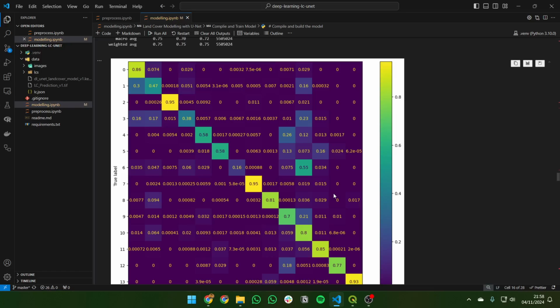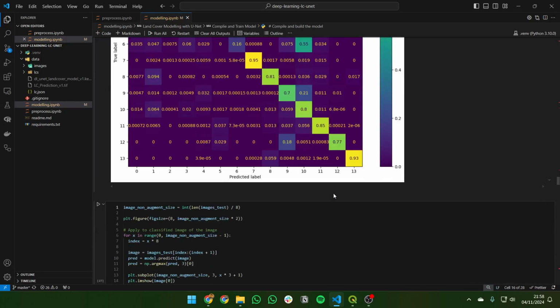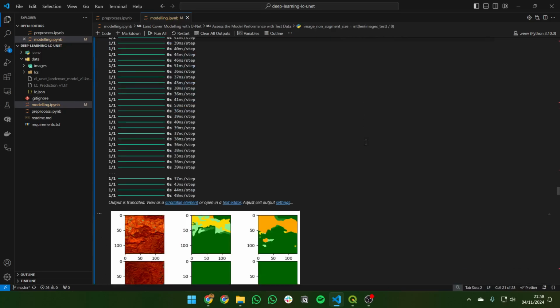So I think it's great. Not really over everything, because this is test data. We don't even use it in the real data. Then this is the result.